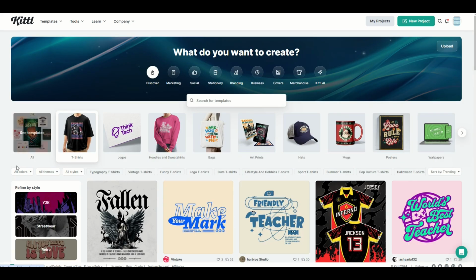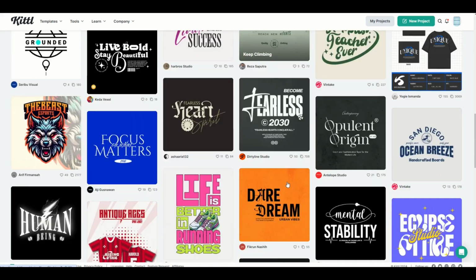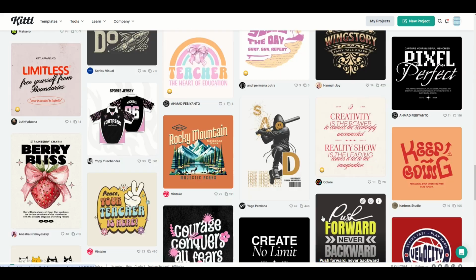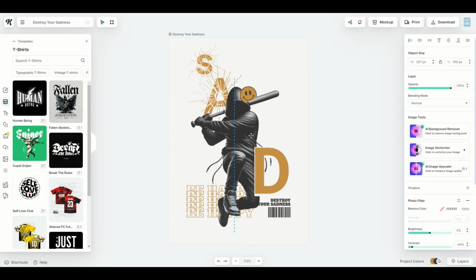You can also see now underneath it, there's sub-menus here. Vintage t-shirts, typography t-shirts, funny t-shirts. You can even sort by color or by theme. I just like to scroll through, and if you find something you really like, you can simply click it. So I'm going to click this one right here, and you'll see now this pops up. This is a template that you can now change.